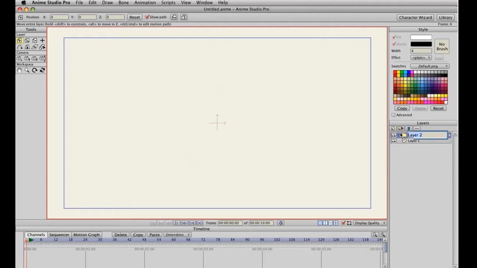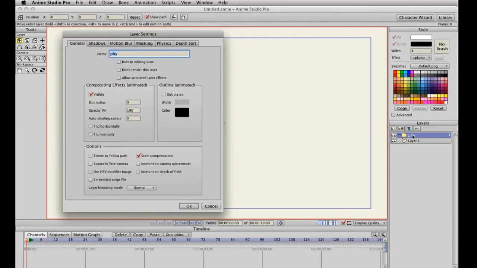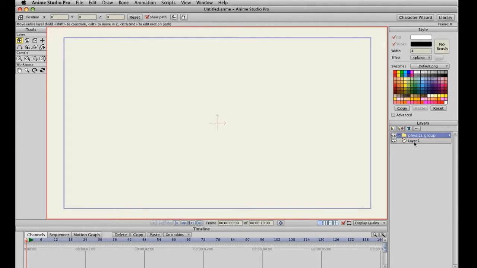Another thing that I really like to do is name all my layers. It's great when you go back and look at a file, you know what's going on, instead of hunting and pecking around trying to figure out what's what.